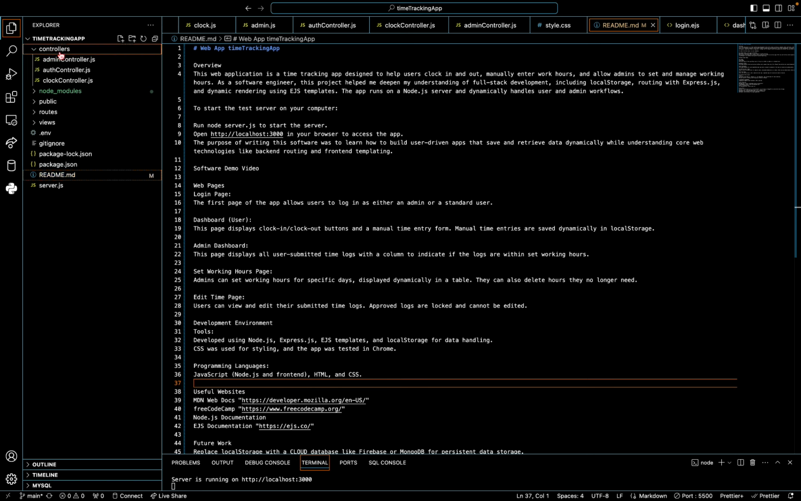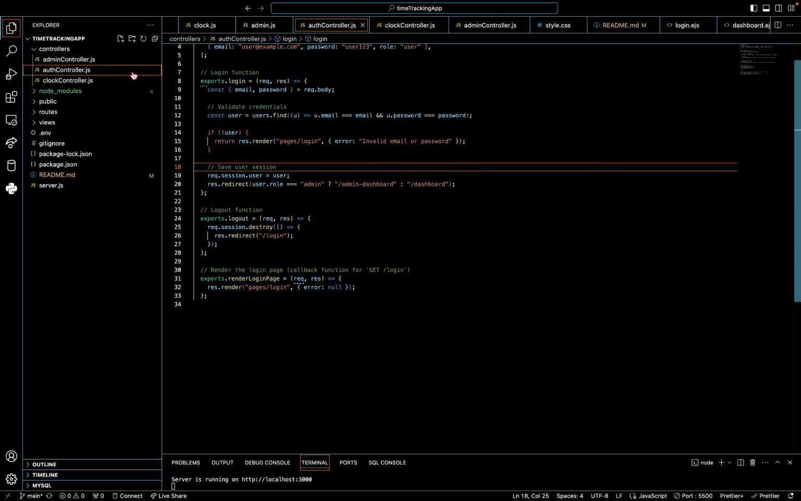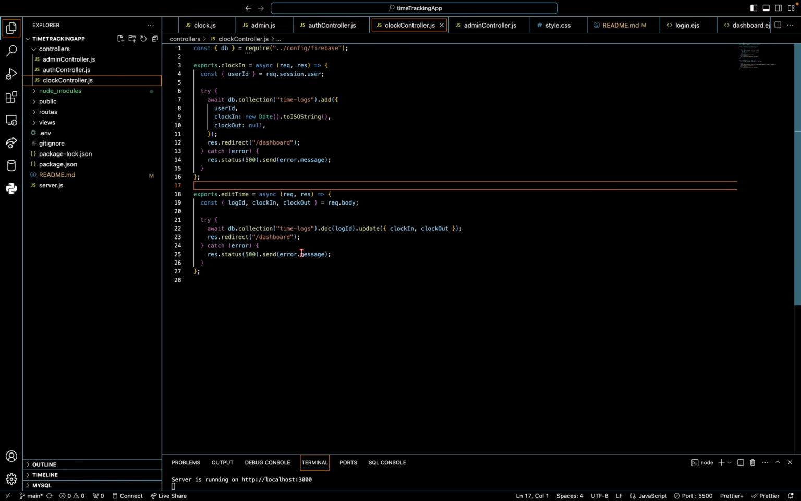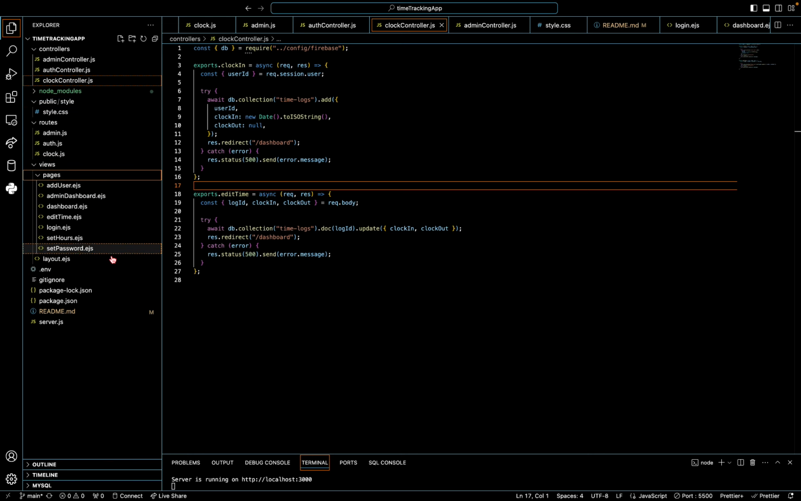And as you can see, I have my controller over here, which I decided to create three controllers. The admin controller, the auth controller, which is going to basically help with the authentication, and also the clock controller, and that is going to deal with clocking in and clocking out, editing your time and everything. And I went ahead and created my routes with some public, which contains only the style, and the view that contains all the pages that I need, right?